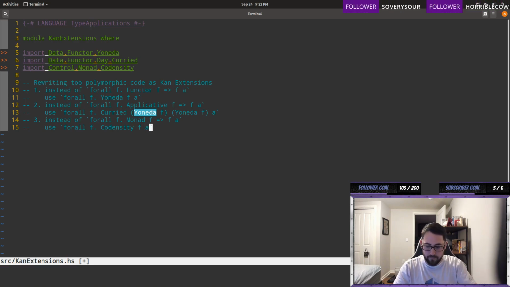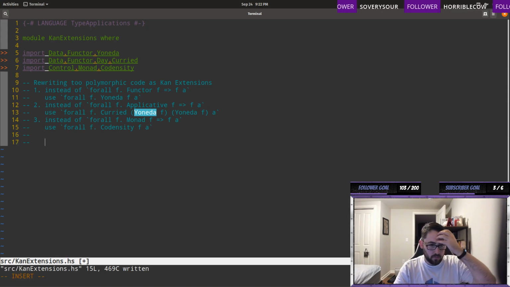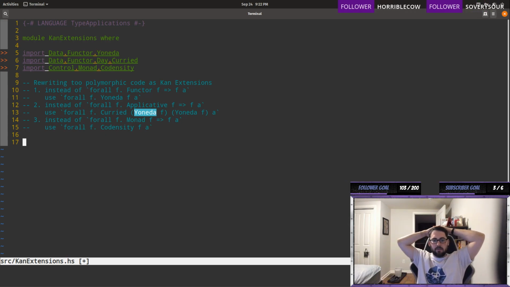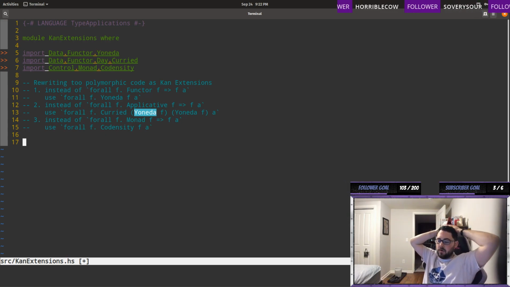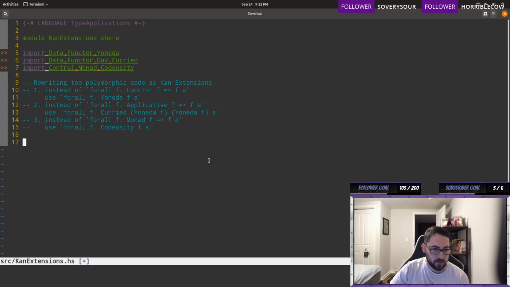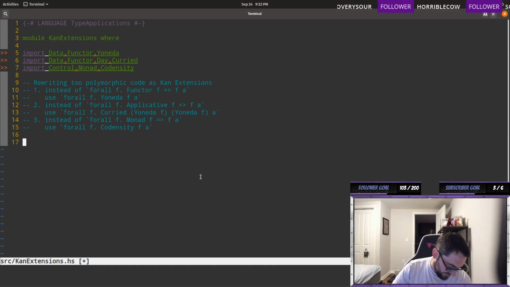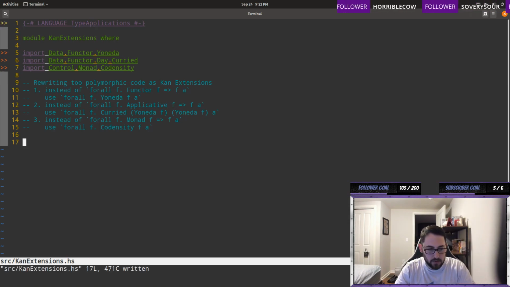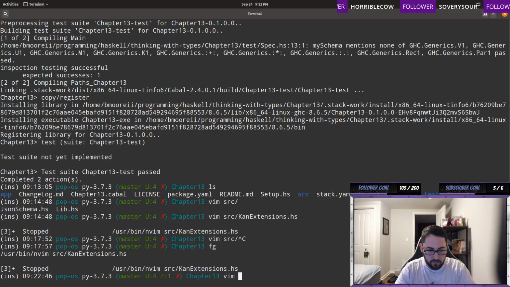Okay. So this is what we're going to do. Apparently these are the co-extensions of functor, applicative, and monad. Yeah, I don't know enough about it, so I'm not even going to comment on that. Okay, so there's literally a package that does this for us.